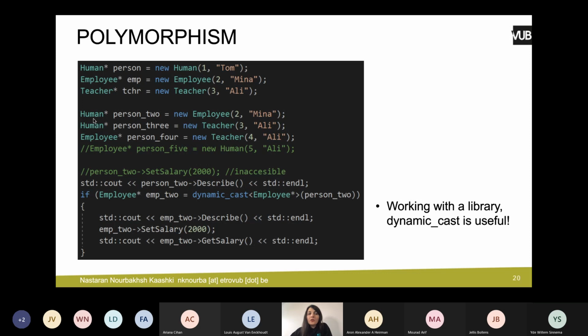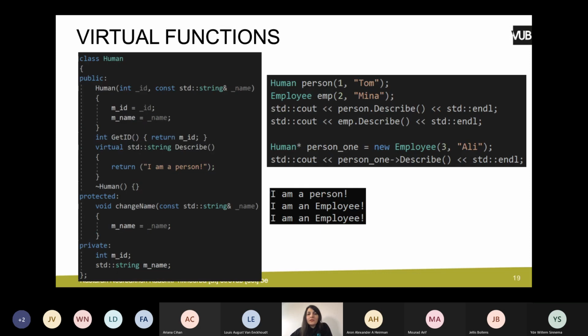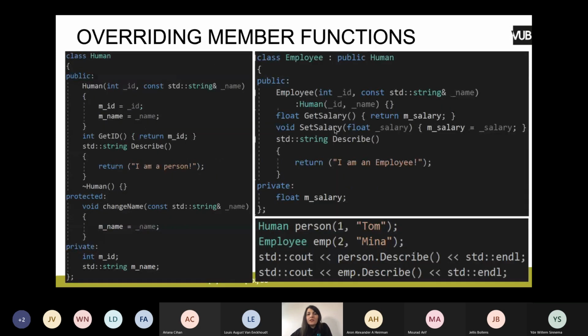Person 2 is of type human, and we can't access set salary, which is defined in employee as a public function. You see this based on the naming convention. And if I go to its definition here, you see that set salary was defined as public. If we have an instance of employee, we can access set salary.